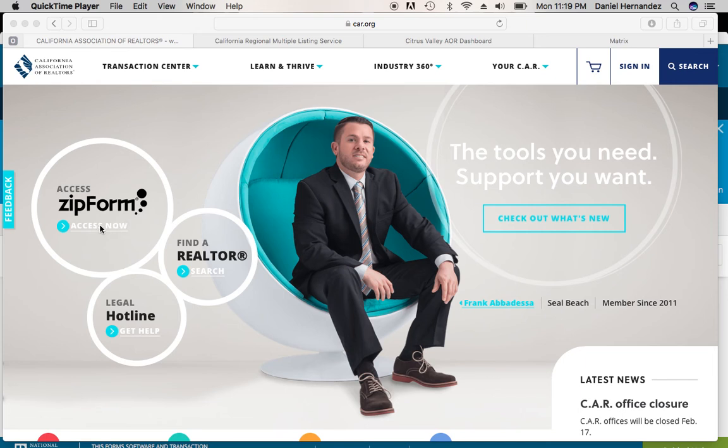Alright guys, well this is a tutorial on how to complete an RPA to submit offers for clients or yourselves. First thing you want to do is go on car.org, create an account if you haven't already. You go right here to sign in. Once you've done that, you will go into the zip forms here.